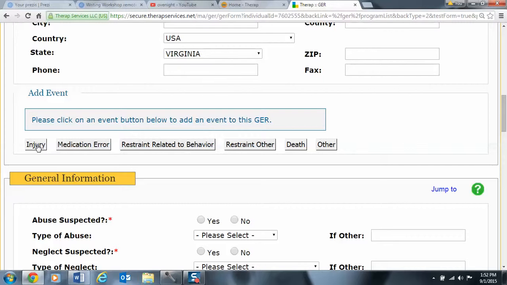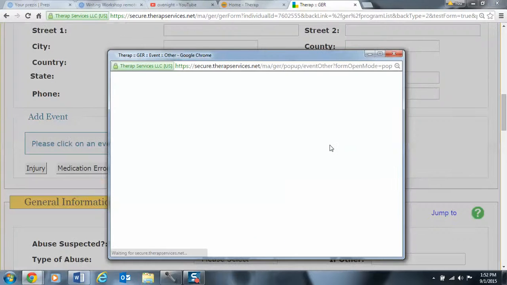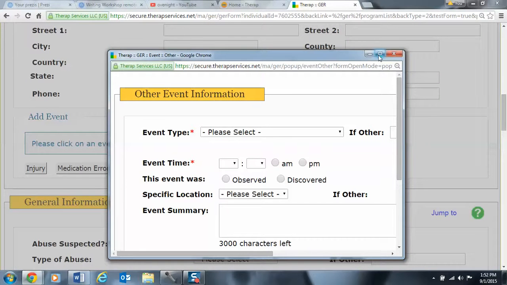This was not an event with an injury, so I'm not going to select that. It was not a med error, so I'm not selecting that one. We never use restraint related to behavior, and we never use restraint. You may have to use death, and we will be using other. So I'm selecting one of these four options. And because it was not an injury, I'm simply going to click on other, and a new box will appear.